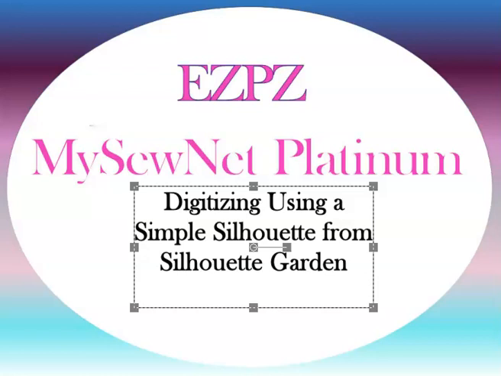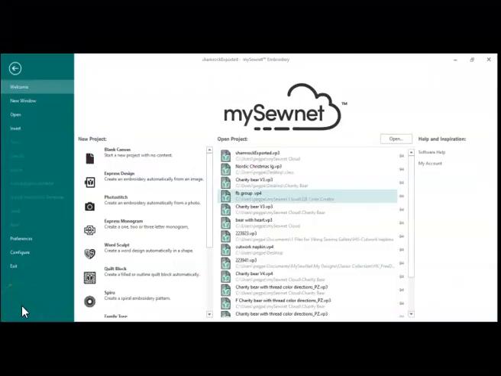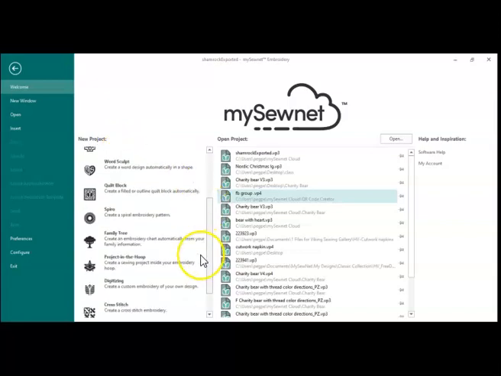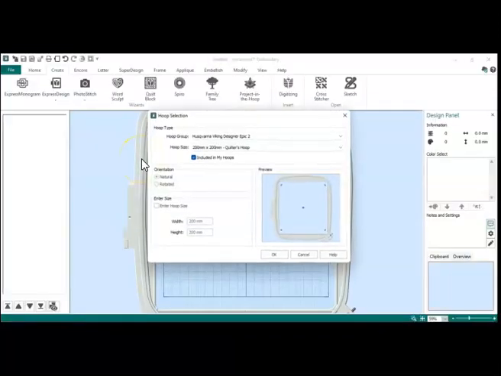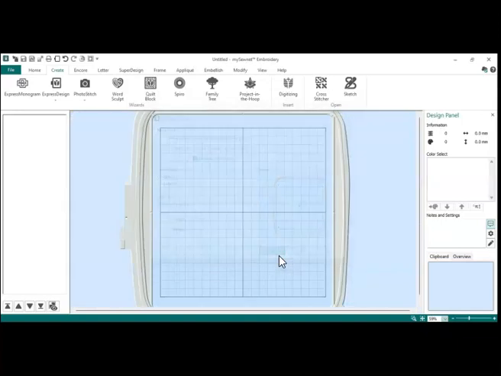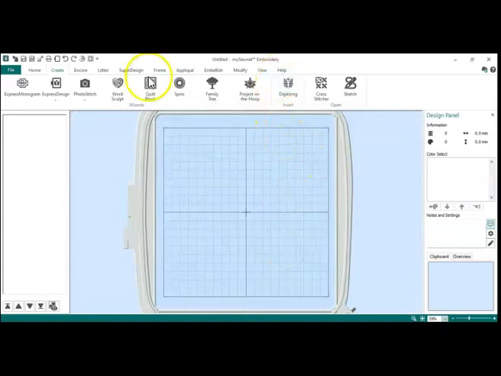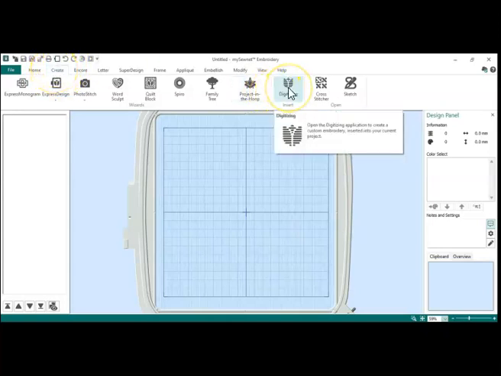So, let's begin. There are two ways to go about this. We can start out with a blank canvas, or we can go directly into the digitizing module. I'm going to start with a blank canvas, and my mug rug is probably going to be about 200 by 200, and I am in the Create tab right next to Home, and I'm going to go into the digitizing.